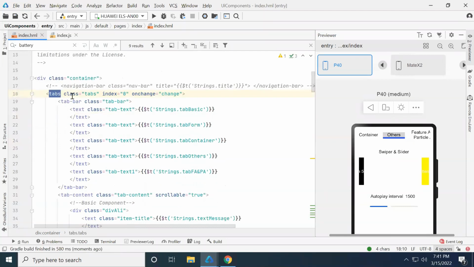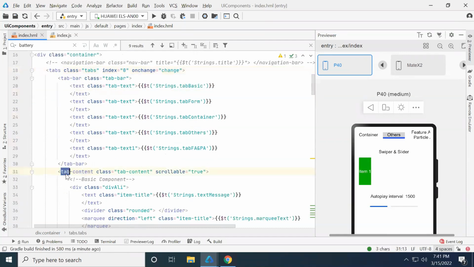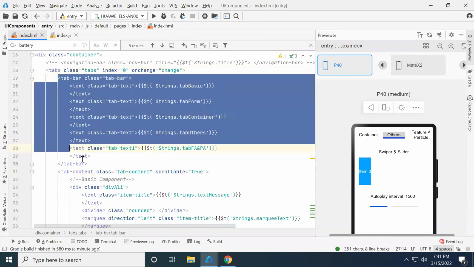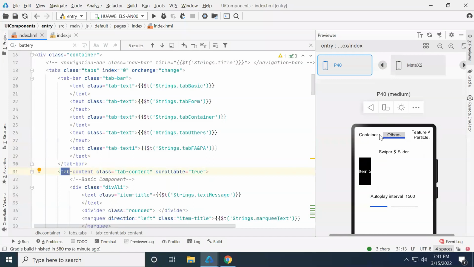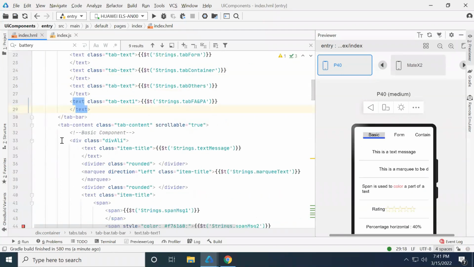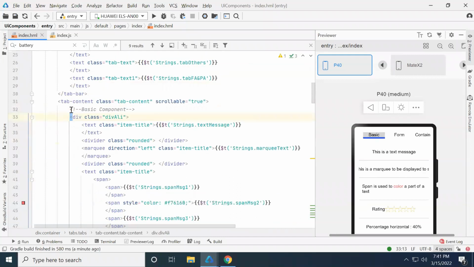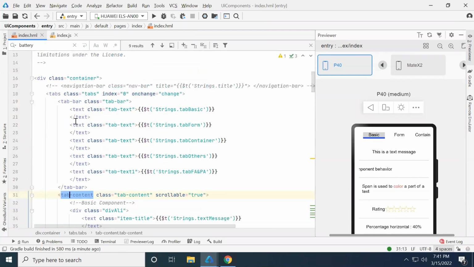Mainly this will have 2 child components: one is tab bar and the other is tab content. So this tabs element can wrap one tab bar and one tab content. It can have at most only one tab bar and one tab content. In this particular example, within a tab bar, I have given around 5 tabs. On click of each tab, each component within the tab content will be displayed. So there will be 5 components defined within the tab content, and those will be displayed. For such purposes, we will be using tabs.